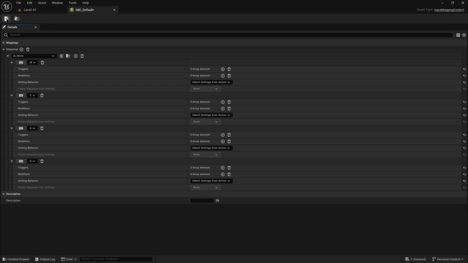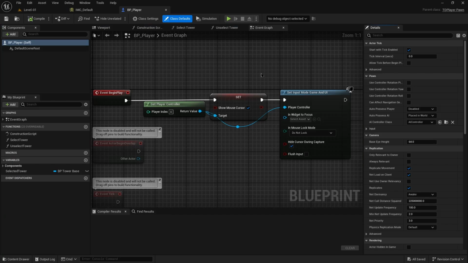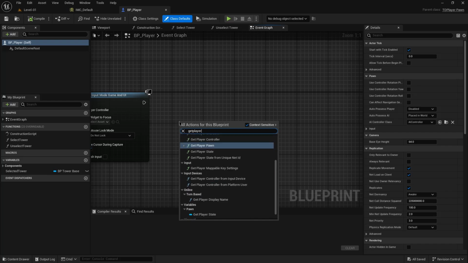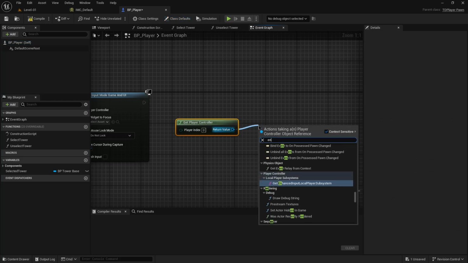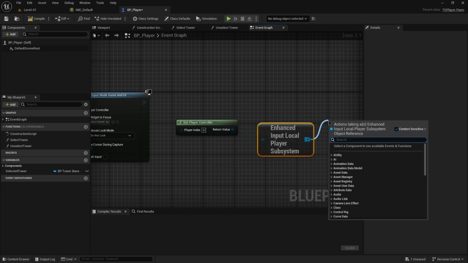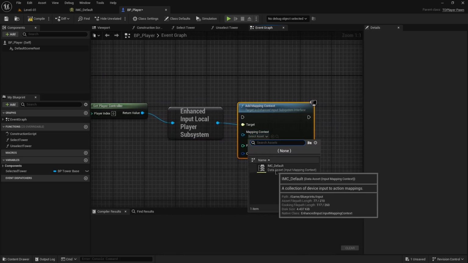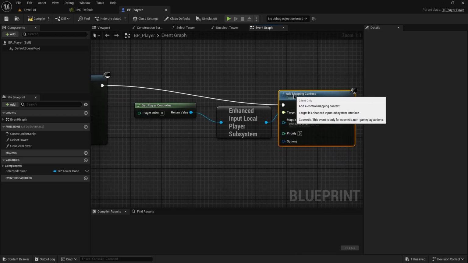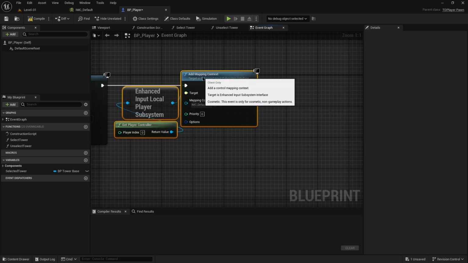So with this set, in our player, so under Blueprints, BP player, in begin play, we'll get our player controller. From that, we want to get the enhanced input local player subsystem. And from that, we want to add mapping context. This is where we choose the input mapping context that we created. And that's all we need to do. It's now connected to this player.